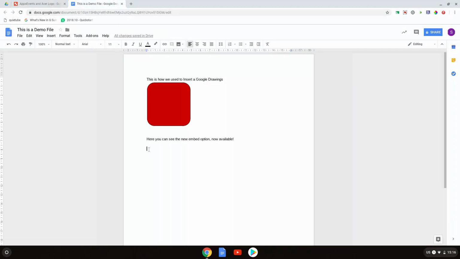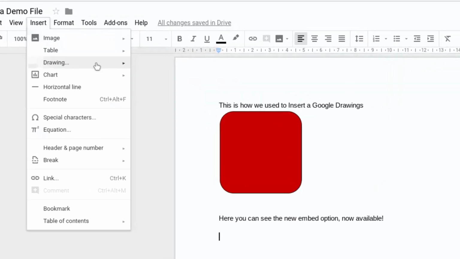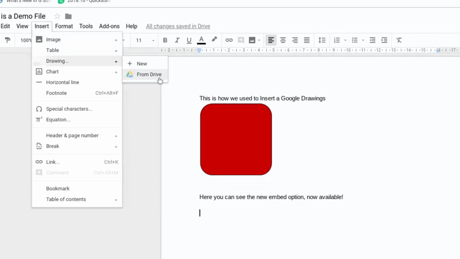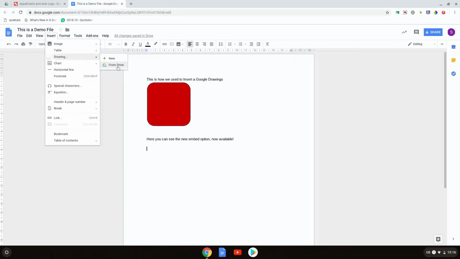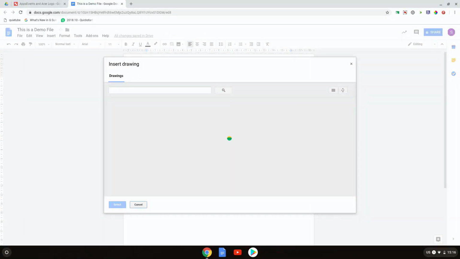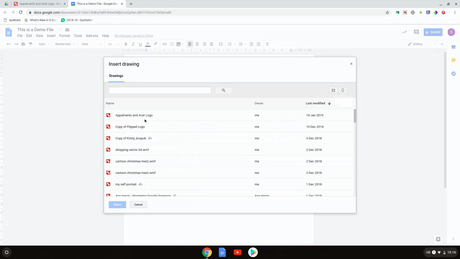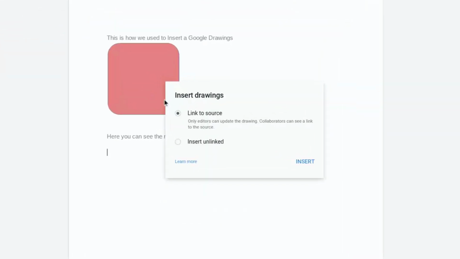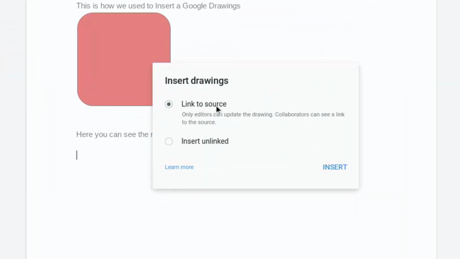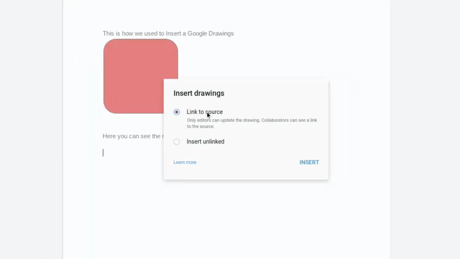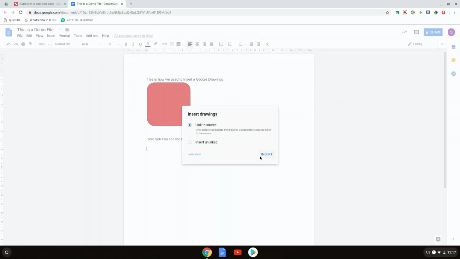Let's dive into our documents. Let's go to Insert, Drawing, and this time we select From Drive. Now, the big difference is we already have a Google Drawings file. So let's go ahead and select our file and click on Select. So there we have our file. We have two options. We can link to our source file or insert unlinked. When you link to the source file, you can update. When you insert unlinked, it is a snapshot of what that file looks like. So we're going to link it to the source.